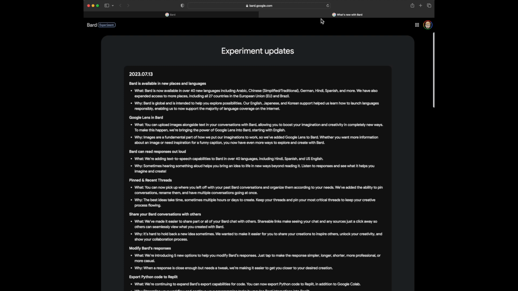All right, so Bard can read your responses out loud. That is so wonderful. So we've added text-to-speech capabilities in Bard in over 40 languages, including Hindi, Spanish, and US English. So that is really fantastic. So they're not only adding more languages, they're adding basically the text-to-speech, which is great. Sometimes hearing something aloud helps you bring an idea to life in new ways, beyond reading it. Listening to responses and seeing what it helps you imagine and create, that's true. And even if, let's say you don't know how to pronounce something, if you can help with that, that'd be fantastic.